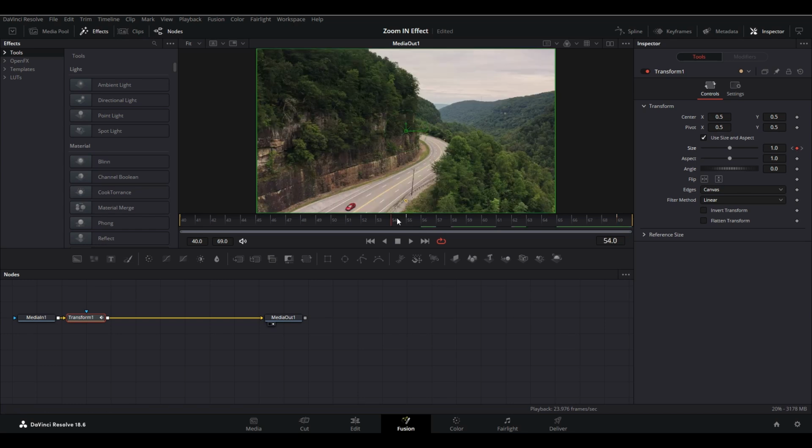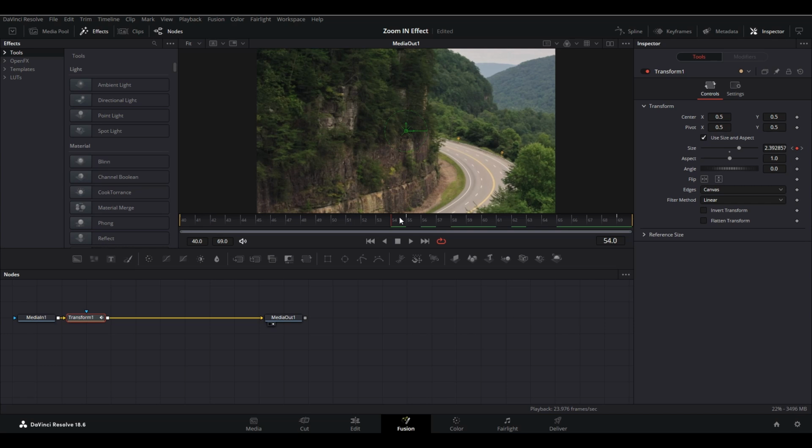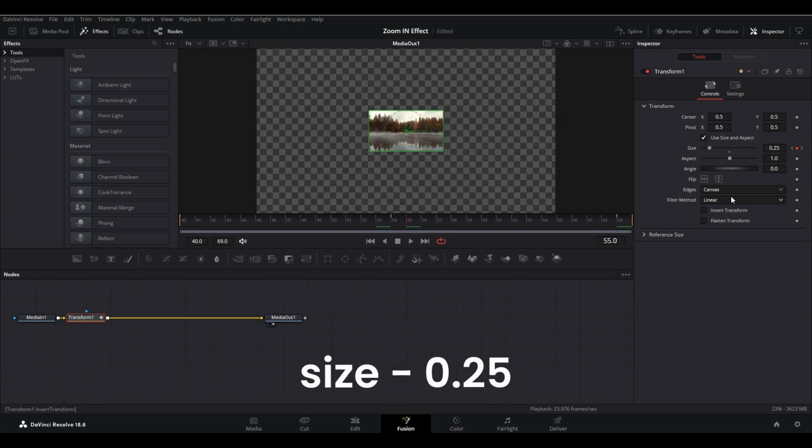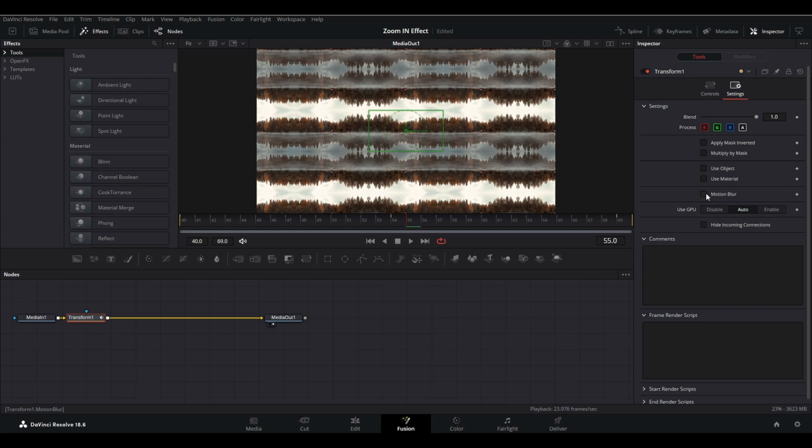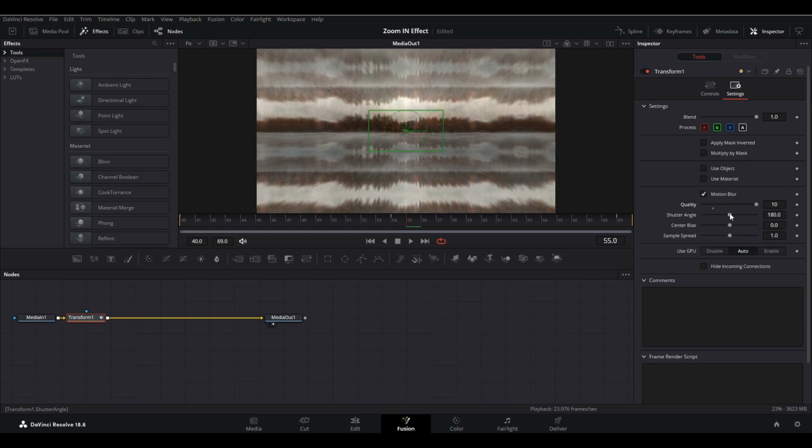So now come in the second keyframe, change the size to 2.5. Now come in the third keyframe, change the size to 0.25. Now in edges settings, set it to mirror. Now go in the settings, check motion blur, max out the quality and shutter angle.